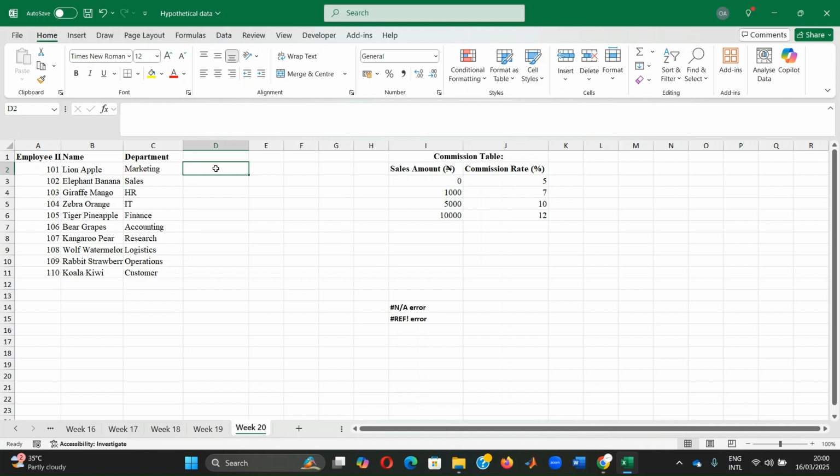VLOOKUP stands for vertical lookup. It is a function used to search for a value in the leftmost column of a table and return a value from a column to the right. It is incredibly useful for tasks like matching and retrieving related information in large datasets.